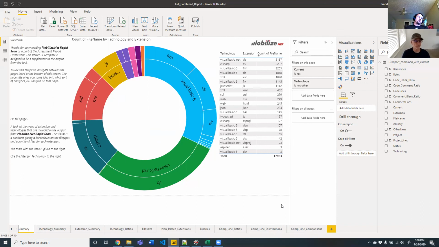Cool. Share it with your friends. Bore your uncle at dinner when you go to Thanksgiving. Show him your sunburst chart. Exactly. Tell him to get RapidScan and point it at his C drive and see what happens.